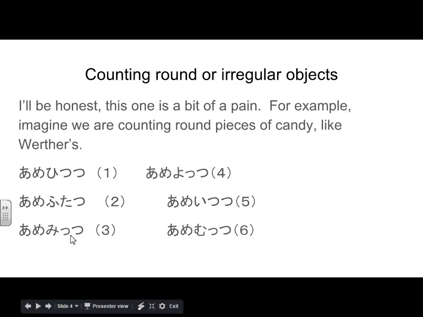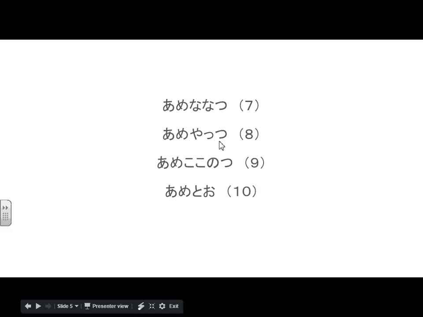Hitotsu, futatsu, mitsu no hamburger, yotsu, itsutsu, mutsu no hamburger, nanatsu, yatsu, kokonotsu no hamburger, to no hamburger.